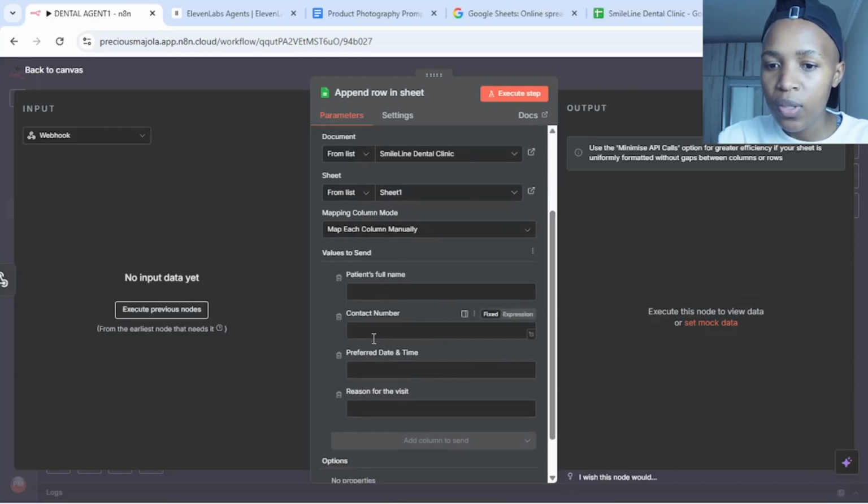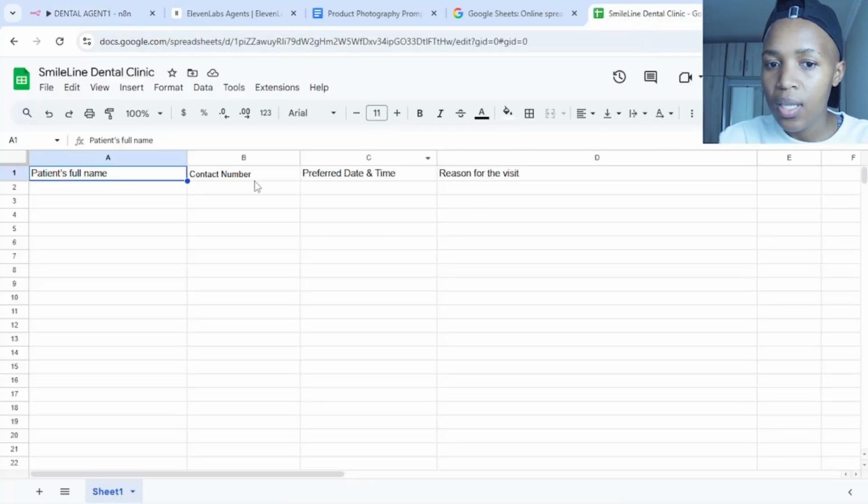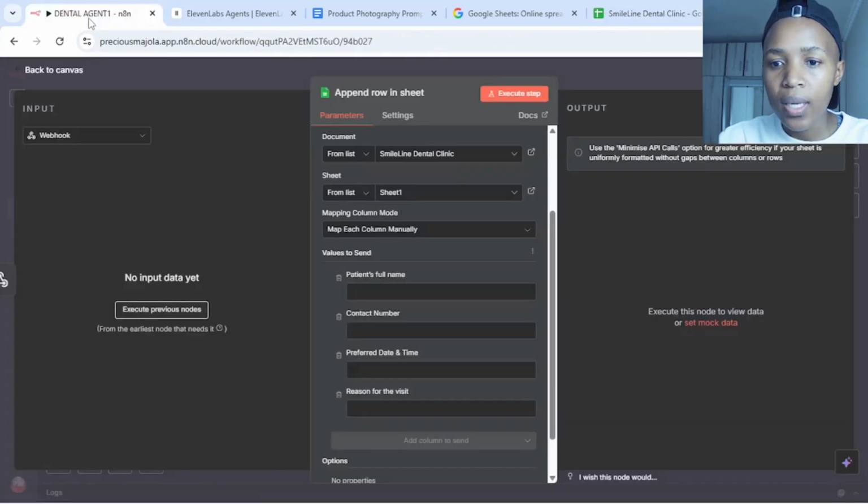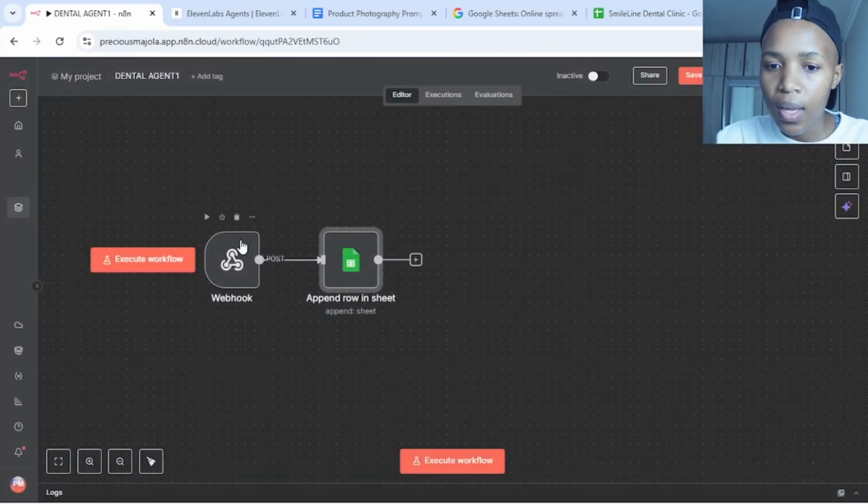So it's the patient's full name, contact number, preferred date and time, reason for the visit, exactly as it is on this page. And then we go back, and what we need to do now, leave this, because now we need to connect your ElevenLabs and your n8n.